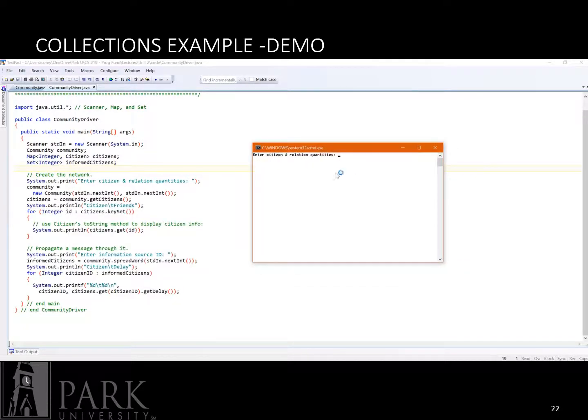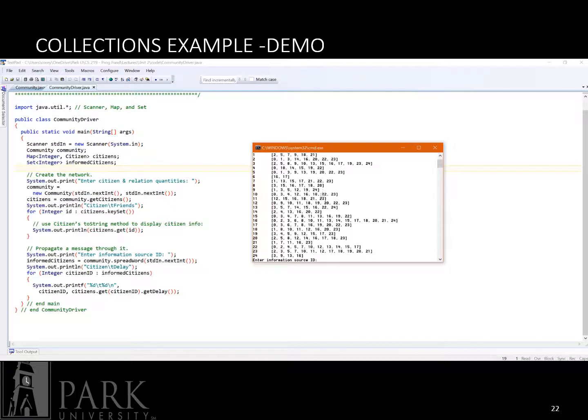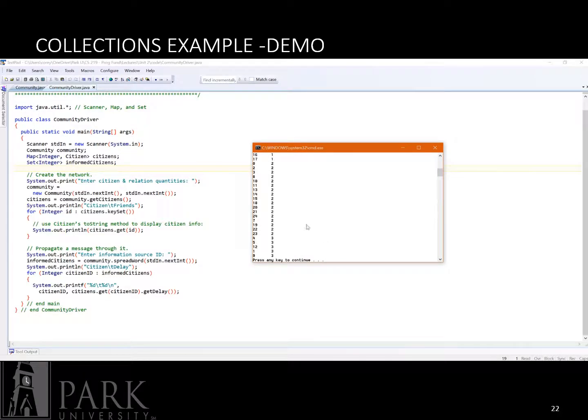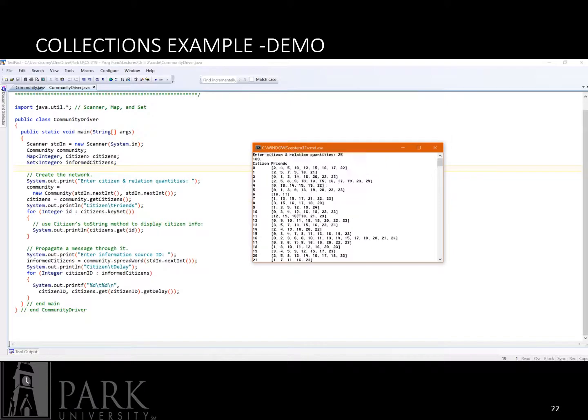So, pretty complicated. I highly recommend you take a look at this and parse through it on your own and make sure that you understand it. It'll help you quite a bit. So say we've got 25 people and 100 relationships, right? So now you can see that everybody's got a lot more friends, and if we just pick one at random, say 6, you can see that it only took 2 times, well, 3 times to reach everybody, right?